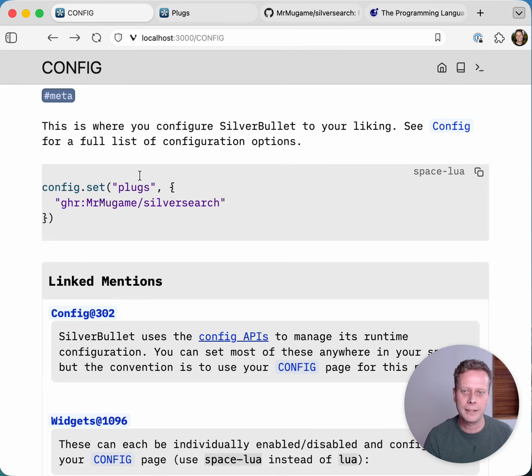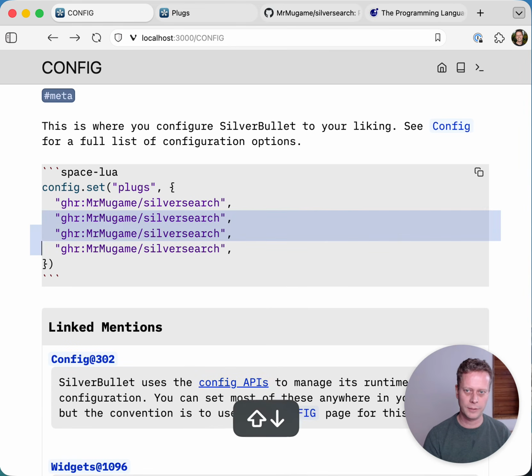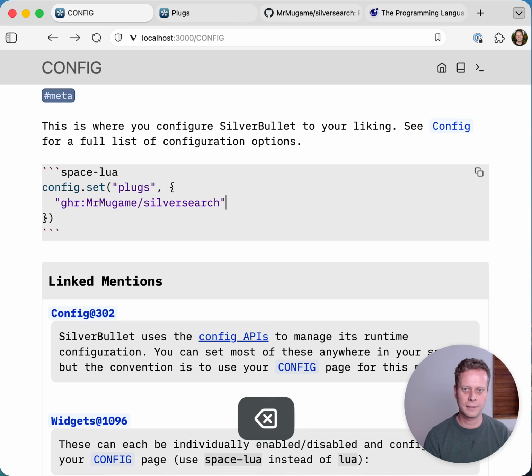So this is how you do that, right? In the Space Lua script, you call config.set, which is Lua code. There's an API called config.set. It takes two arguments: a string and a table. And a table in Lua can be either a list or an array, or it can be a map. In this particular case, it's a list. We can just put a list of all the plugs that we want here, right? Of course, I'm not going to triple install the same thing, but you get the idea.